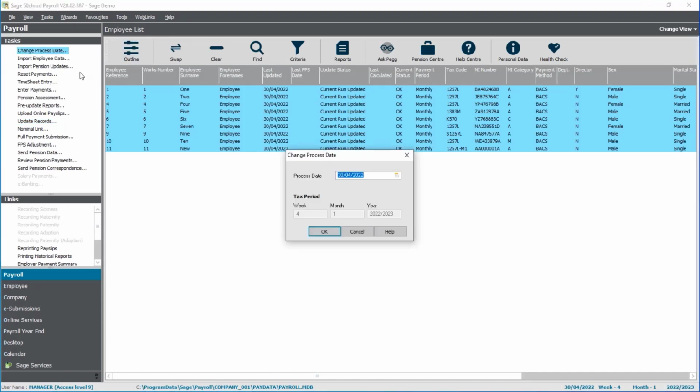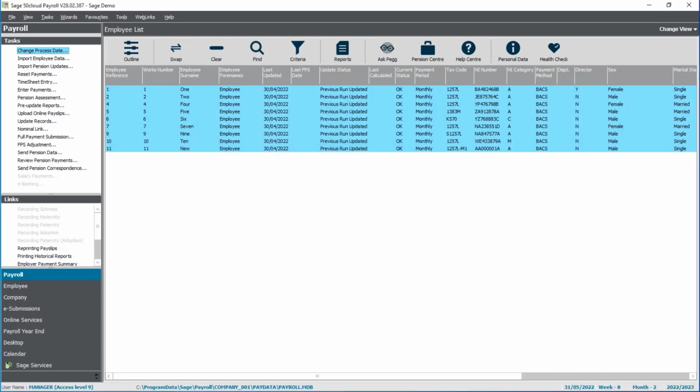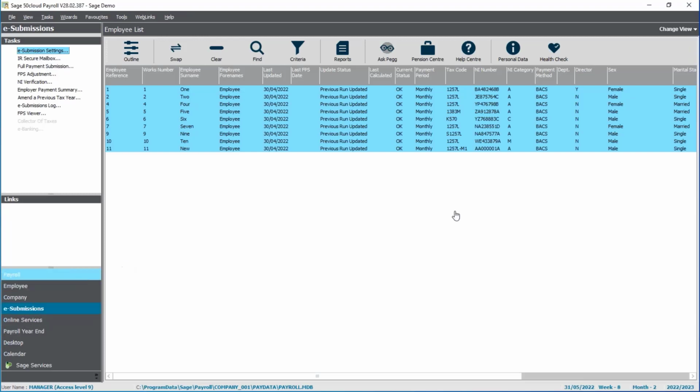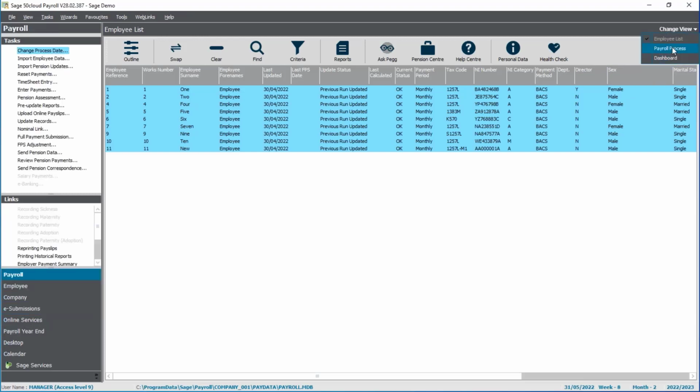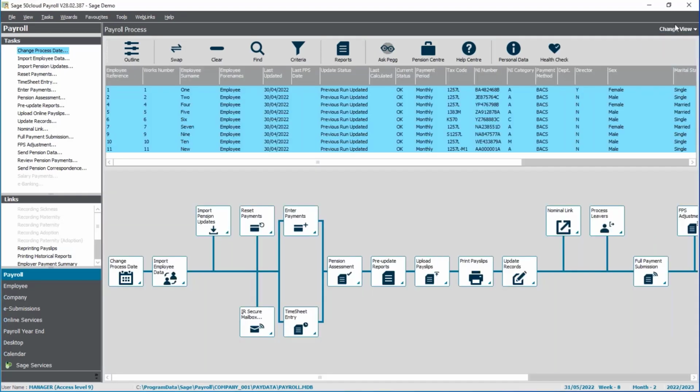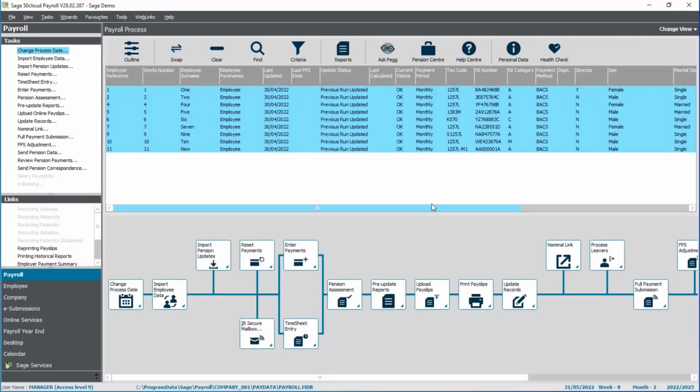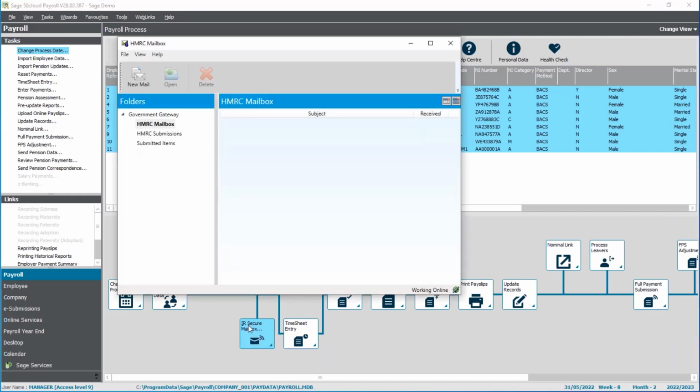So if I just set my process date to 31st of May, which would have been the next pay date in this example, I could go back to e-submissions and open the IR Secure Mailbox. And this is something you should get into the habit of doing at the start of each pay run. But for those of you that use the payroll process map, which you can access from Change View here at the top, you will see that IR Secure Mailbox is one of the options in the process map as well. So that would kind of remind you to check for those notifications if you're following that process.